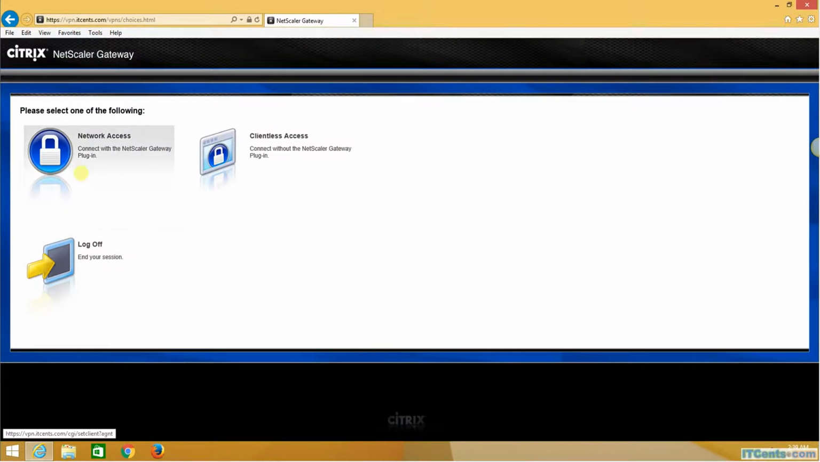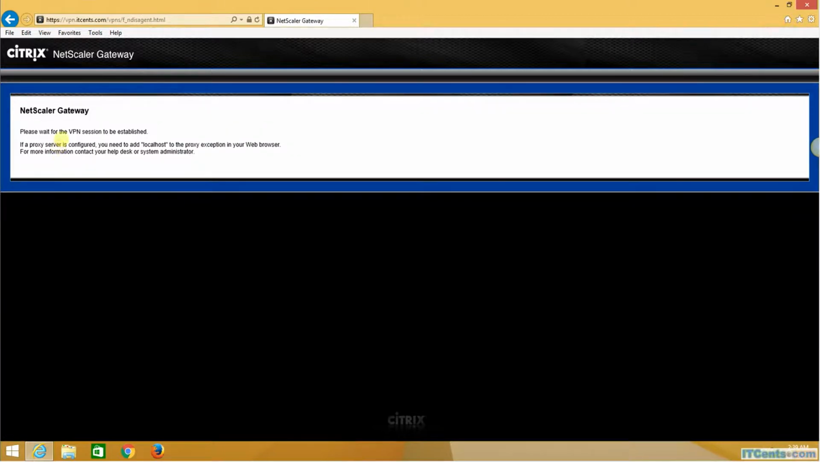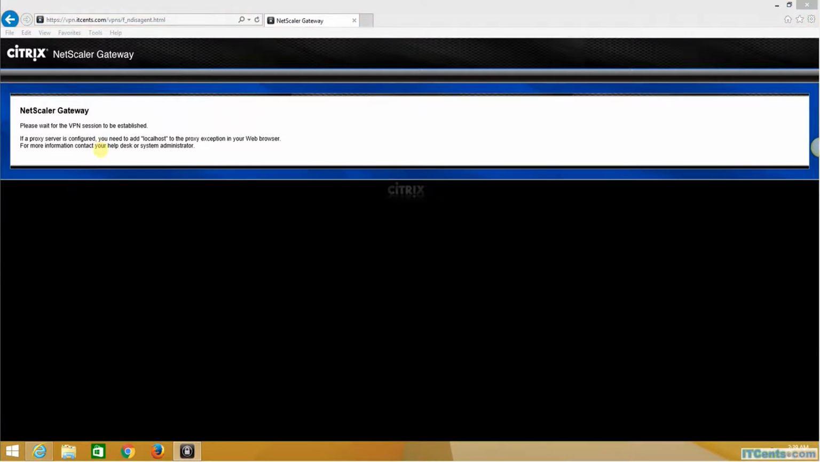and it gives me two options: connect with the NetScaler Gateway plugin and connect without the NetScaler Gateway plugin. So let's try the plugin, and it's downloading and waiting for the connection to be established. And as you can see, a lock symbol, and it is trying to establish the connection. As you can see here, it's not connected yet.